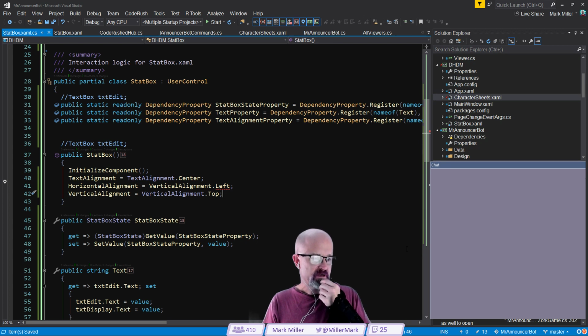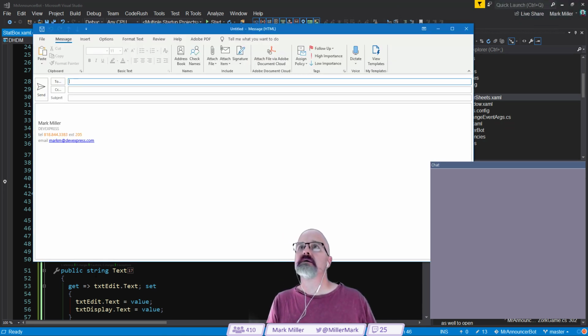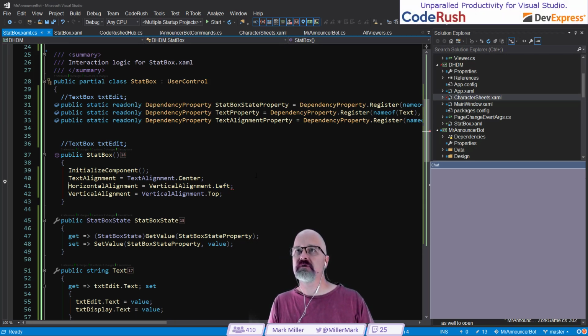Need a CodeRush refactor for convert to dependency property. I want to say I created one of those ages ago. All right. Before we get too far away from that, let's do that. So at least have that to come back to. All right, vertical alignment dot, oops, not vertical alignment, horizontal alignment dot left is what I want.